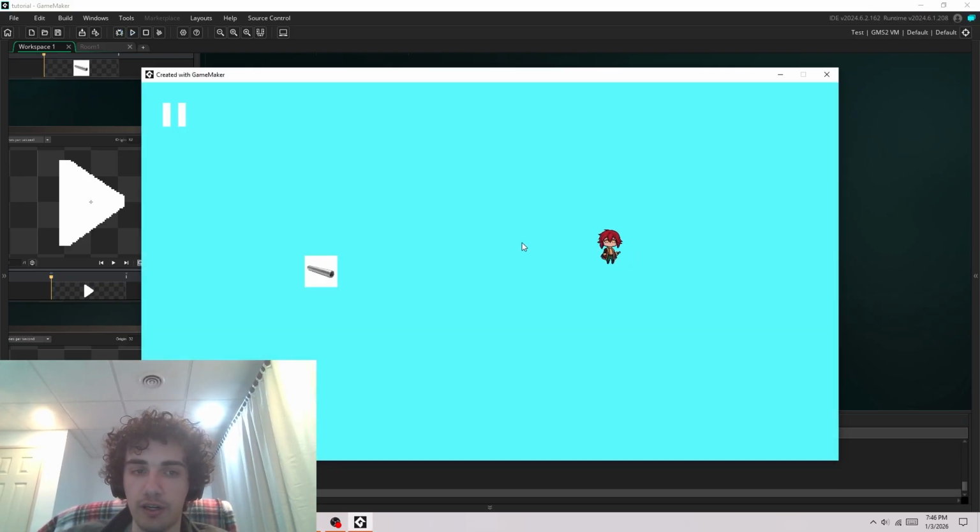Okay, so I can move around my character. Now that I pause, everything disappears. I'm trying to move around my character right now, but if I resume, you should see it is in the exact same position as I left it.